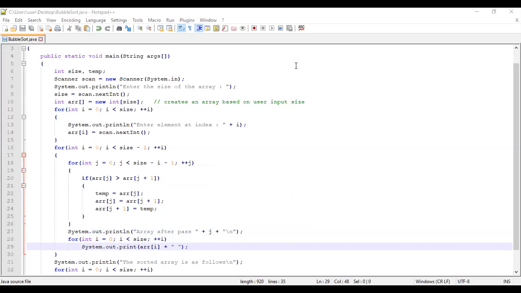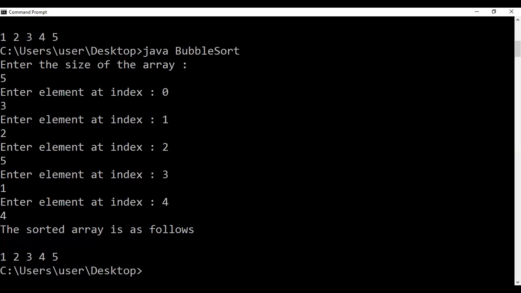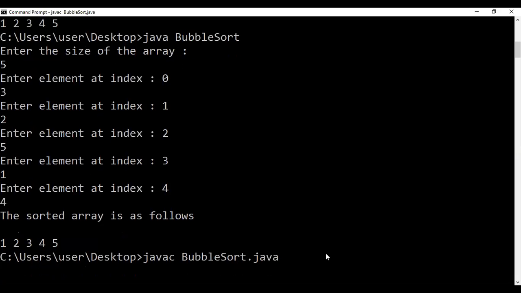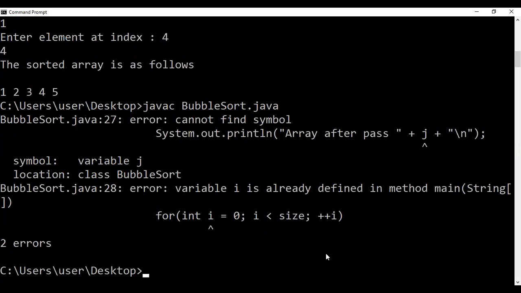Let me show you how this program actually works. Let me compile this. I hope I don't get any errors. Let's see. Okay, I have an error here. And what is the error? I have mistakenly reused the variable I. So I need to change that. Let me just change that.